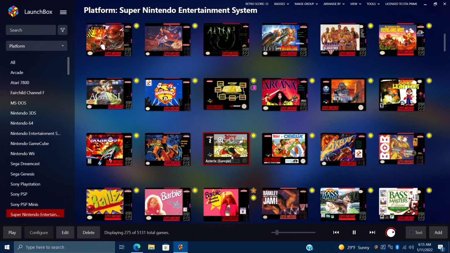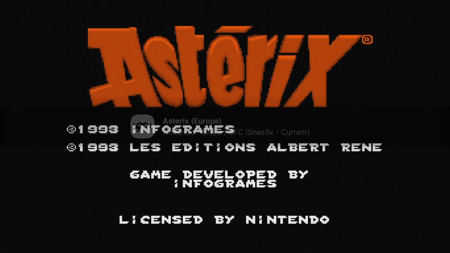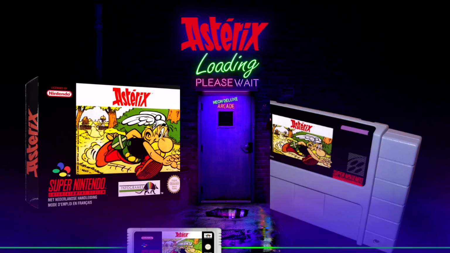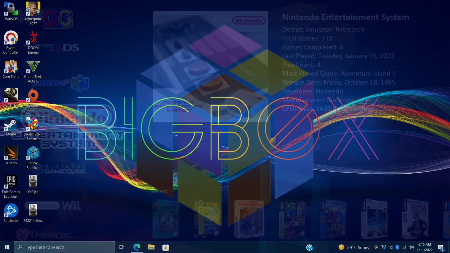And now, when we start up a game, you'll see we have that new startup theme. And personally, I really like this Neon Deluxe version. If we want to exit, and it was only set for 3 seconds, so it does go quite fast. So yeah, with LaunchBox, super easy to set these up. But what about Big Box? Let's go ahead and move over there now.